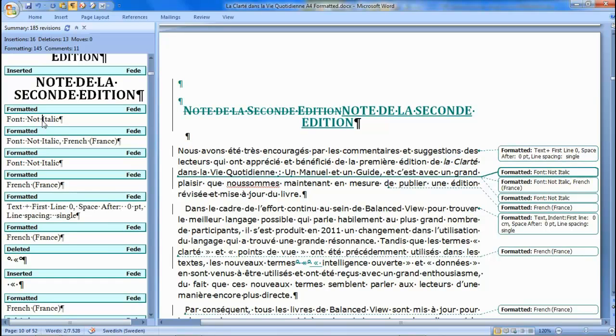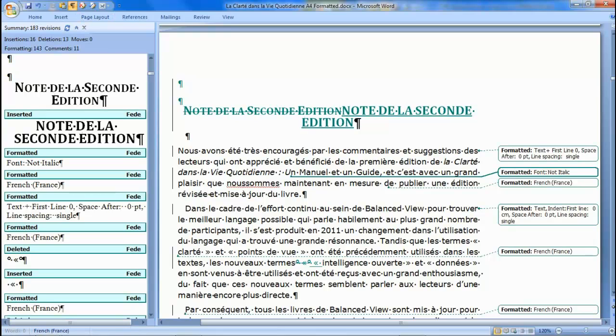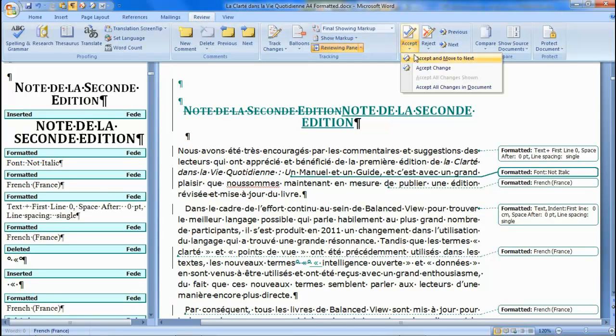And you can go down and do the same procedure for all the notes here where it says that the font has been converted into not italic, and I'm going to reject this one, and then I'm going to reject this one too, the next one. I'm going to reject them all where it says that the text is not italics, and then all the other ones I accept them. Accept all the other changes. Let's just go into Review, Accept All Changes in Document.